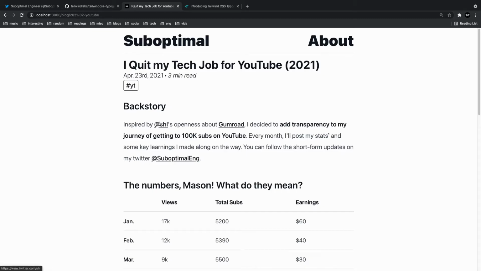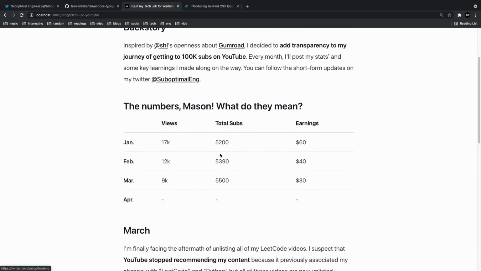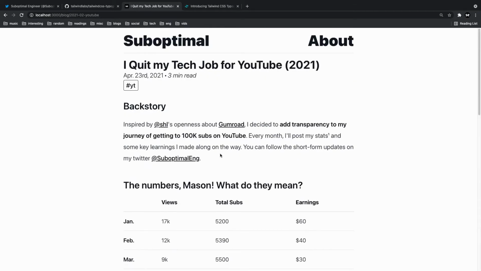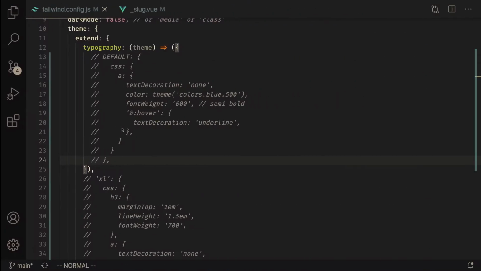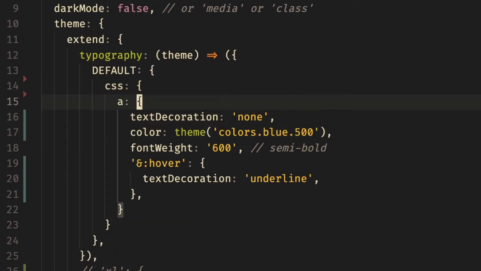Inside my blog, I had a couple of A tags. So I had my Twitter link, and I had some links, things like that. And I wanted them to pop out a little bit more, right? Right now they kind of blend into this blog, and I wanted to change the styling of them so that you can clearly see that it's a link. So now let's see how we can add this custom styling for specific tags inside of the typography plugin. And this is how that's done.